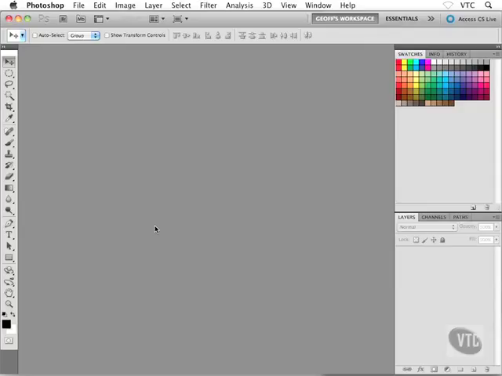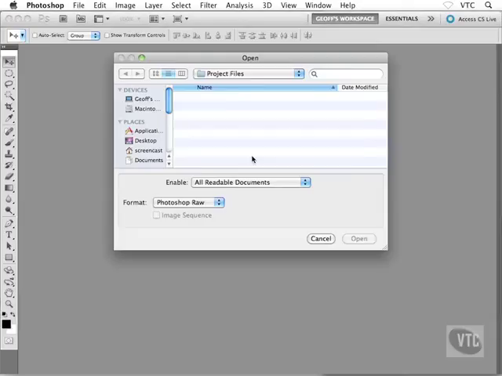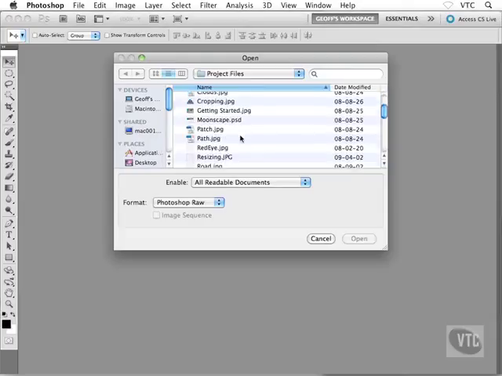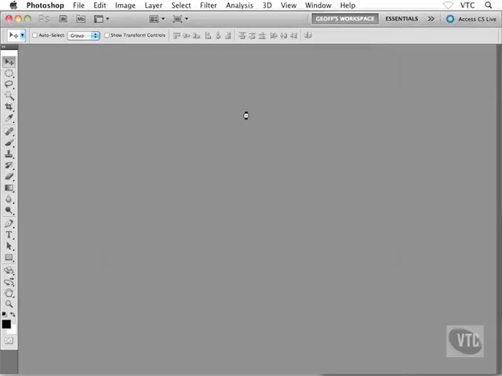So what I'm going to do here is hit Shift Tab to get rid of my palettes on the right-hand side. We don't need them. And let's go and grab our sample files. So as always, I'll double click on my gray background. And inside our project files, we have a file called redeye.jpg. Go ahead and grab that and open it up.